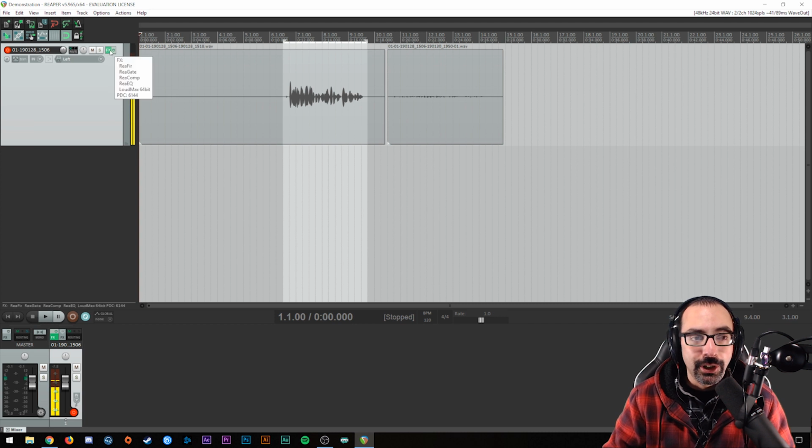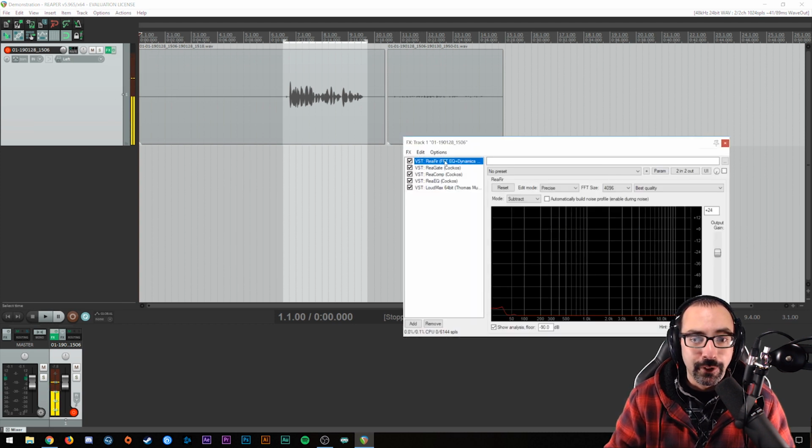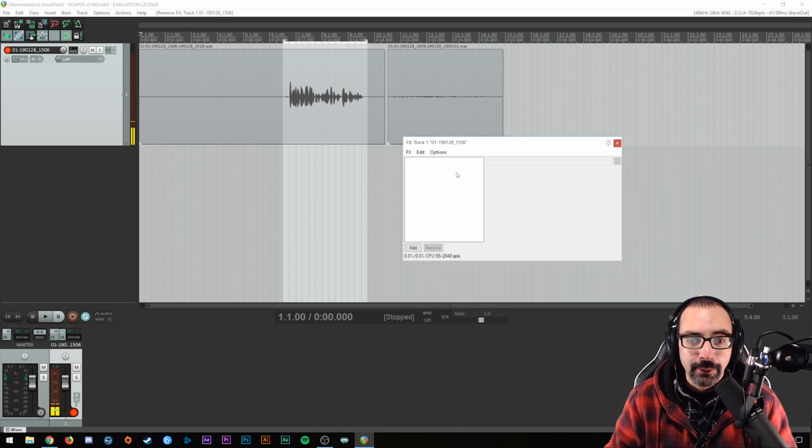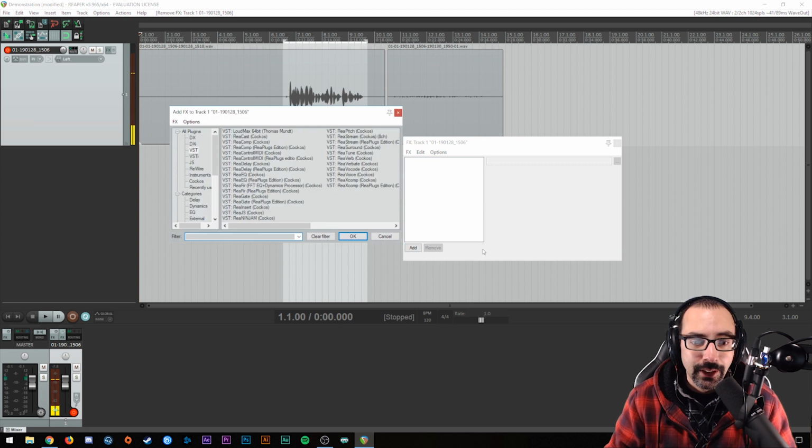Now, the plugin we're going to be using is called ReaFir. I already have a bunch of plugins added here, and I'm just going to remove them all to start out. I'm just going to remove every single one of them. We don't need them right now. I'm just going to go ahead and add in. You click the add button right here, and we'll add ReaFir.